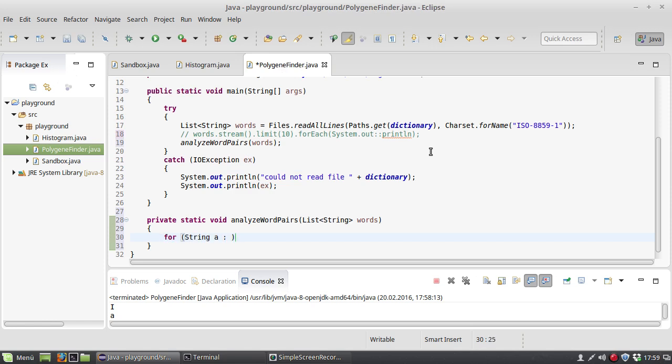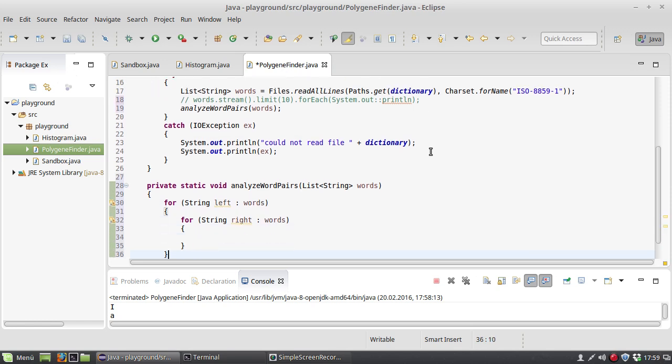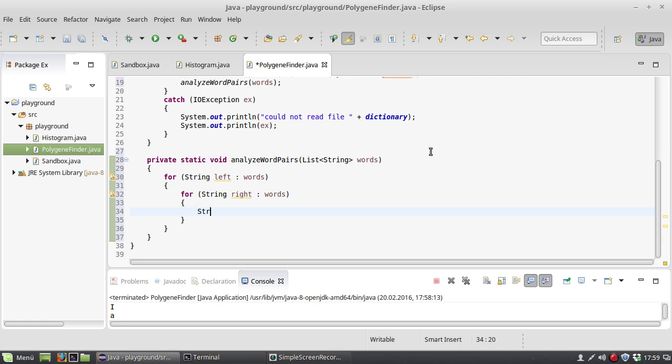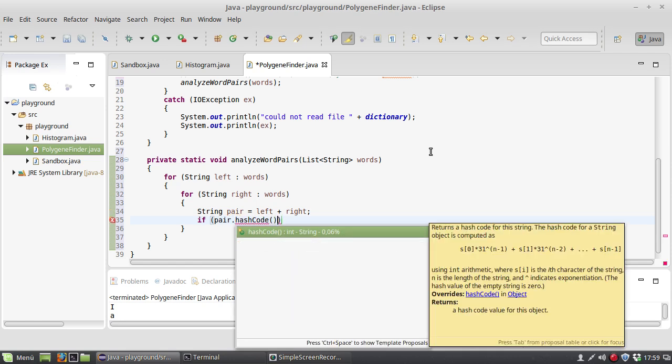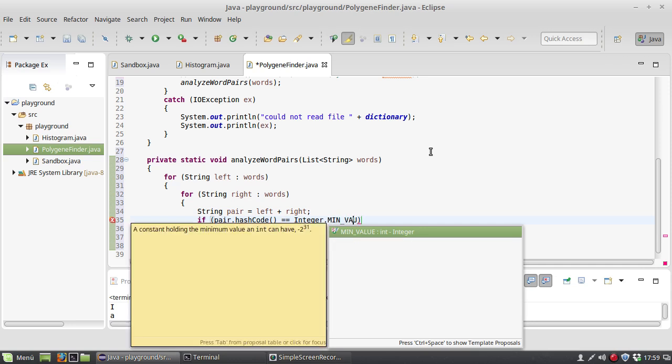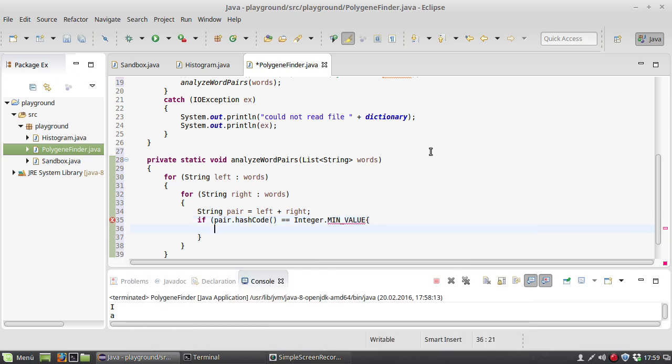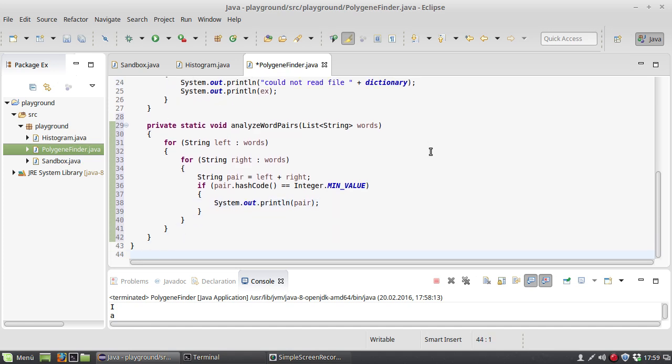So let's call it maybe left for the left word. Okay, and then again for the right word. And then we will simply concatenate them. Pair equals left plus right. And then we'll check the hash code if it's one of the interesting ones. If it equals integer min value, we have a winner. Oops. What's the problem? Missing closing parenthesis. Yes. We have a winner. Let's just print it to the console. Okay. This is all that is required to find all the interesting candidates.